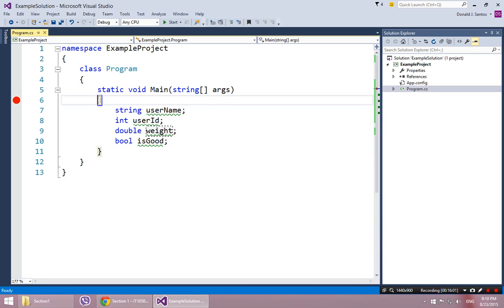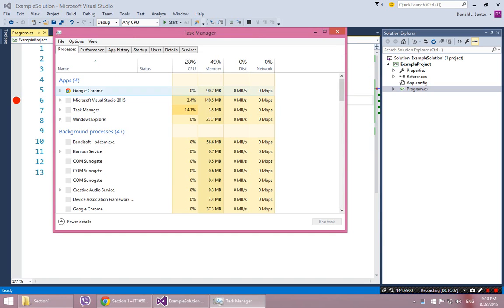There's no process running. So if I go to my processes here, processes, where are you? Oh yeah, I'm looking at them. And so I don't see anything really that interesting going on here. I see my Bandicam, I see my Microsoft Visual Studio, I see my Google Chrome.